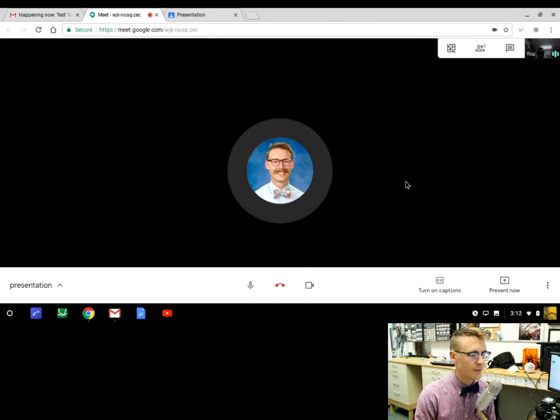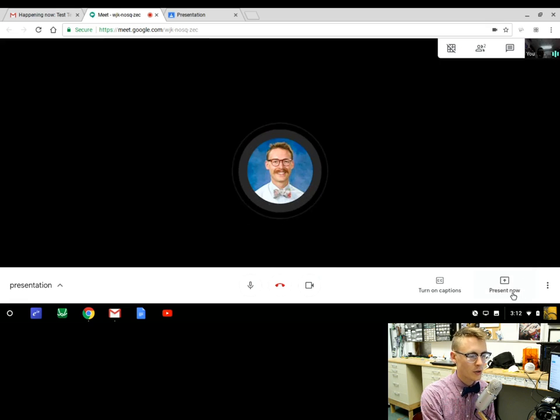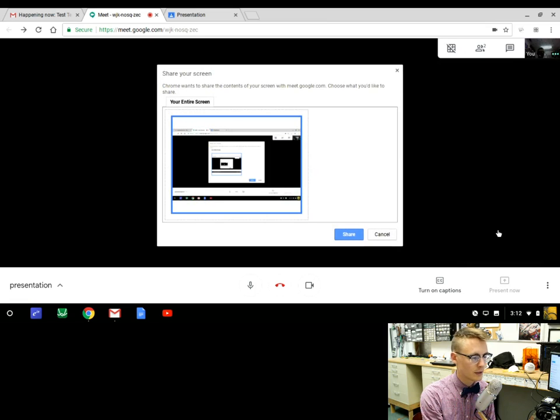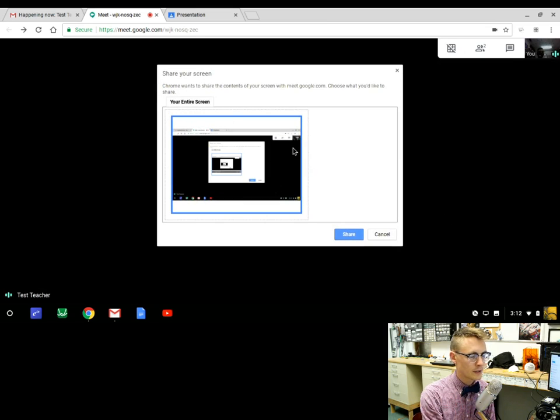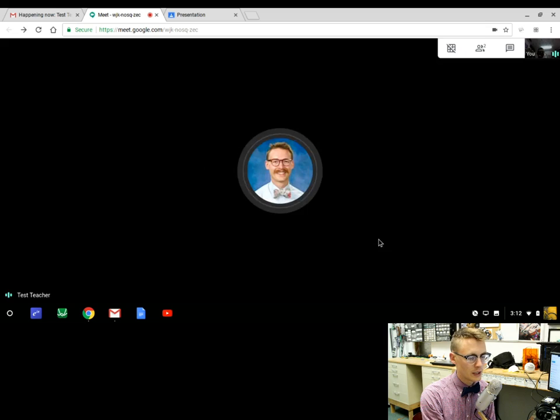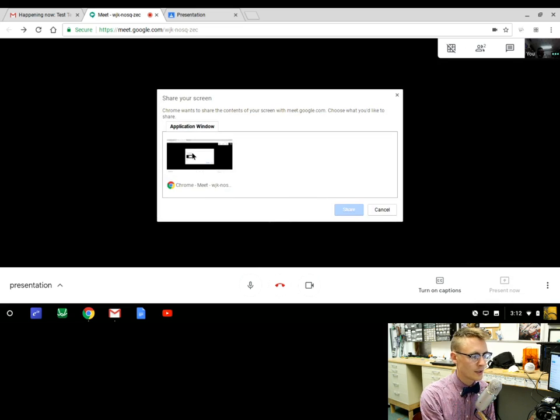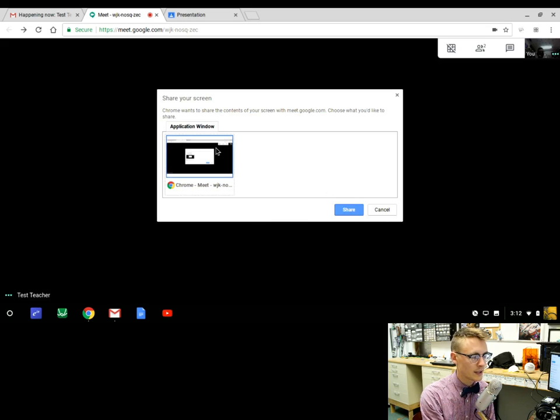The way they do that is in the lower right-hand corner, there's a Present Now button. They'll hit that and click your entire screen. This will share everything, including the taskbar. You could also click a window, and honestly, this is probably a better option. It eliminates the taskbar. So we'll go ahead and do that. You can select Google Chrome as the option to share. You have to click what you want to share, and then click Share.